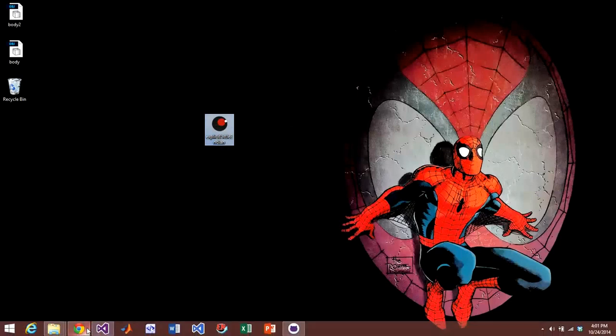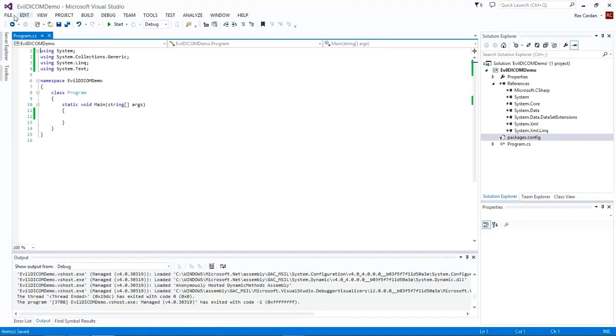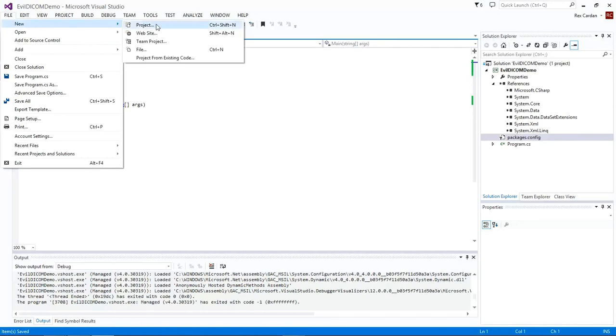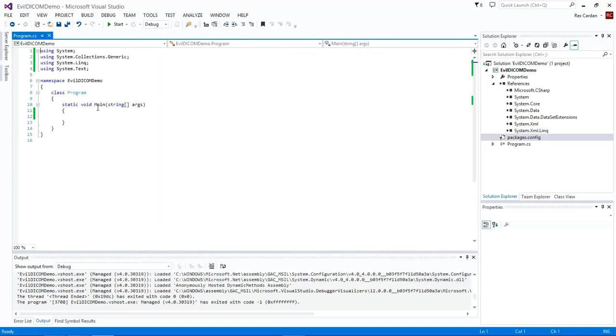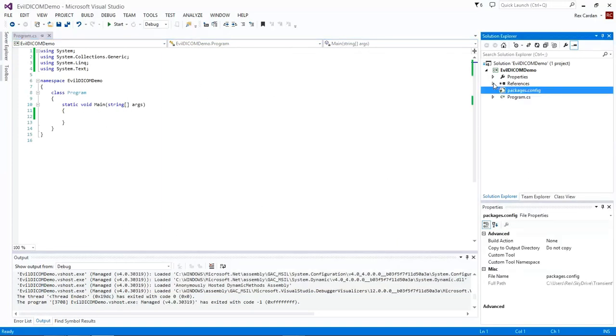So I have started up Visual Studio, and I've gone to File, New, Project, C#, Console Application. And so I've just started a very basic console application. There's nothing here that contains Evil DICOM yet. To get Evil DICOM into your project, you can go to GitHub, which is where the source code is stored. You can download the source and include it in your project.